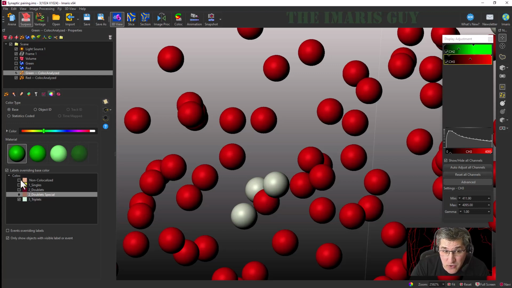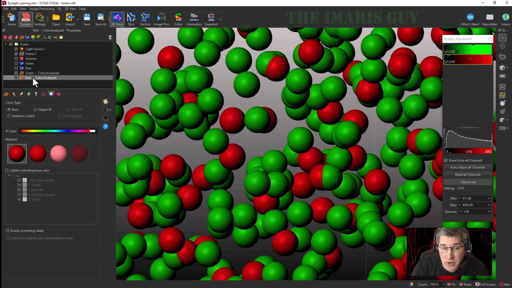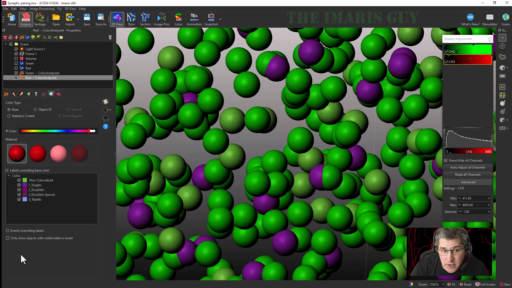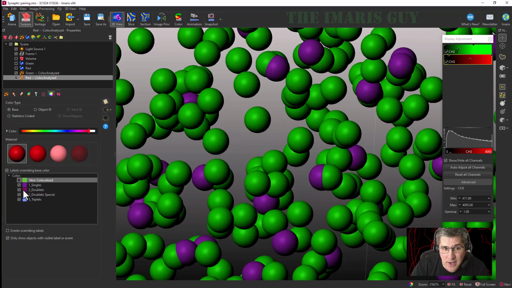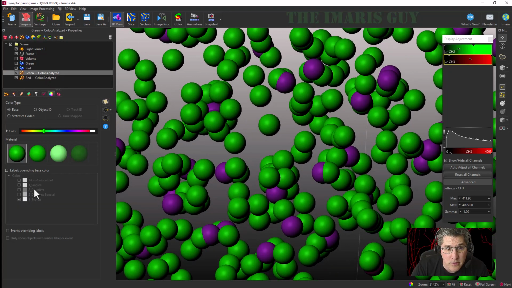Now, if we flip this across, again, I'm going to turn off this here. I'm going to make all the green spots green, so turn off the labels. I'm going to go to the red channel. I'm going to override the colors here and only show the labels. Again, get rid of the non-colocalized. Oh yeah, there are just many more green spots, I guess.